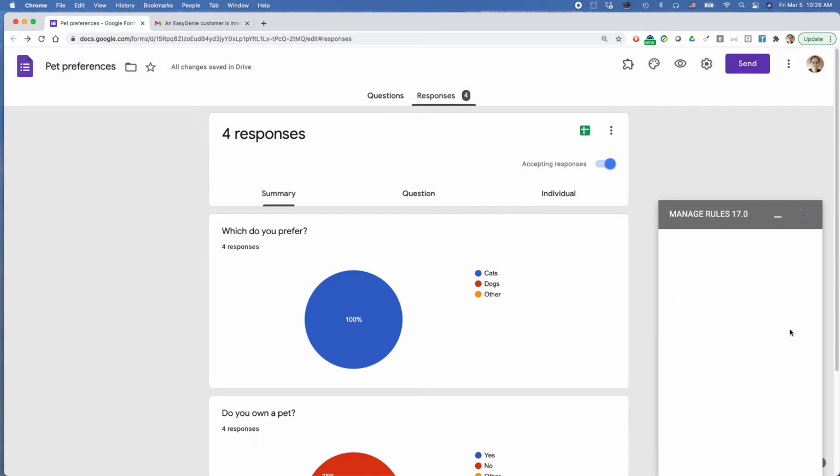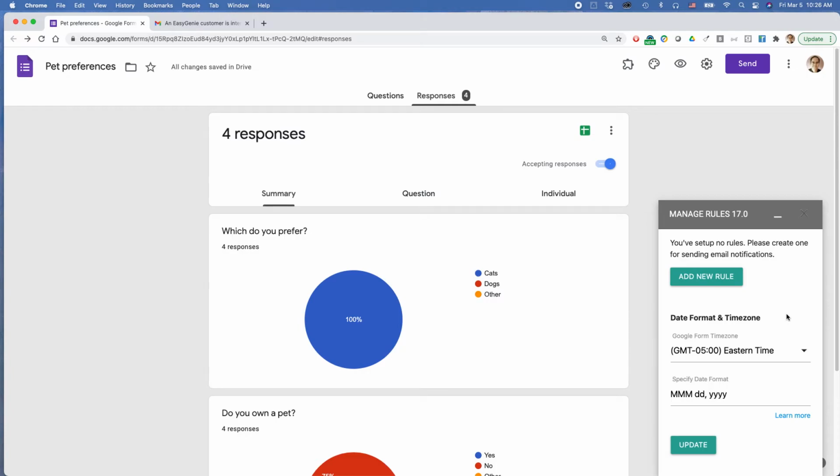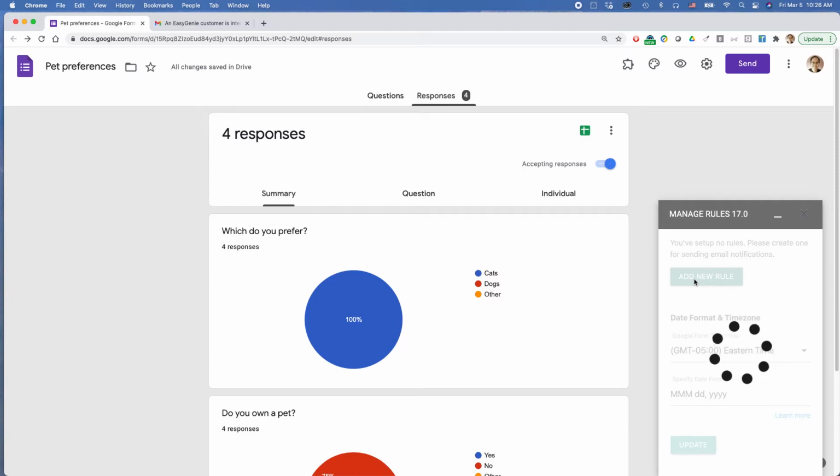And then this little pop-up shows up, and you can manage the rules. So the way that it works is you have to create a rule. It's very simple.